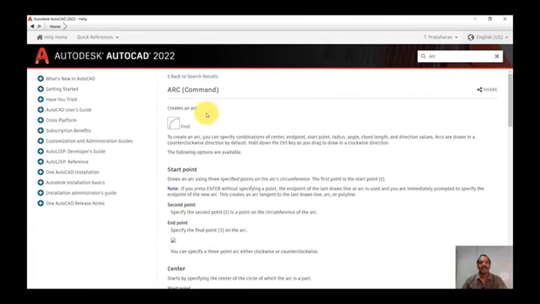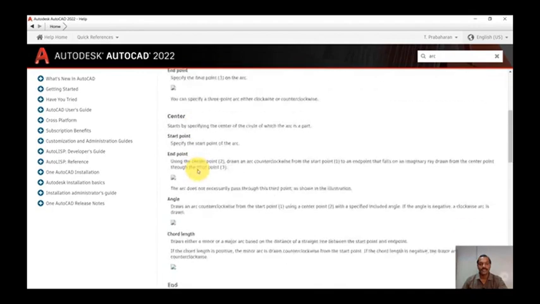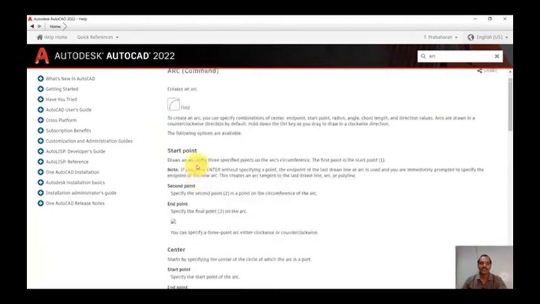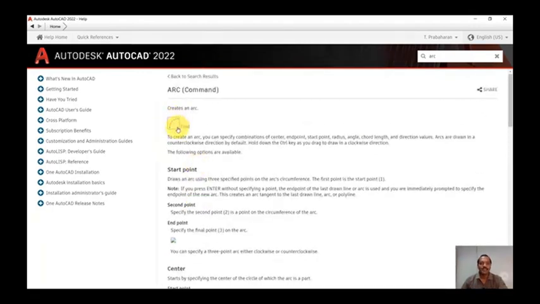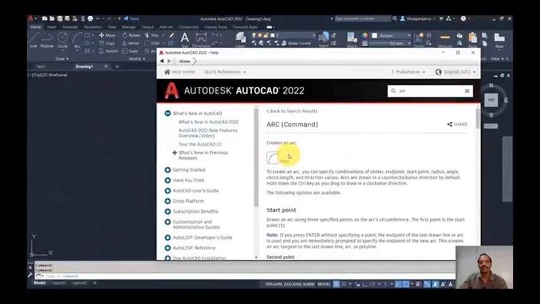Now we have entered into the arc command. It says what the arc command will do: it will create an arc. And there is information, such as what start point and center point mean. Many pieces of information you will get here. These buttons are called quick access buttons. This button is available somewhere in the panel.